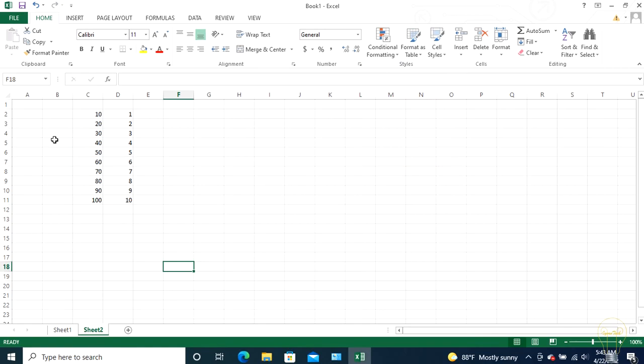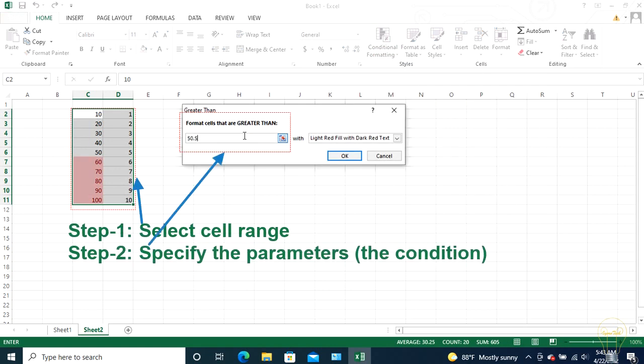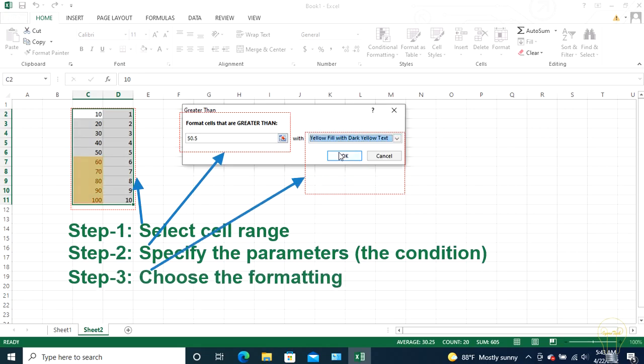No matter what kind of conditional formatting rule you are trying to use, you will always go through these three basic steps. Select cell range. Specify the parameters. Choose the formatting.